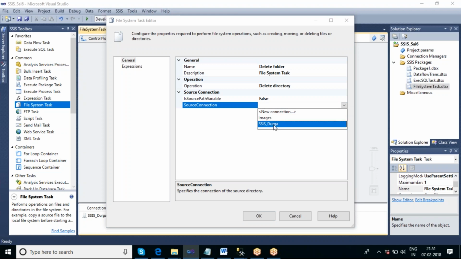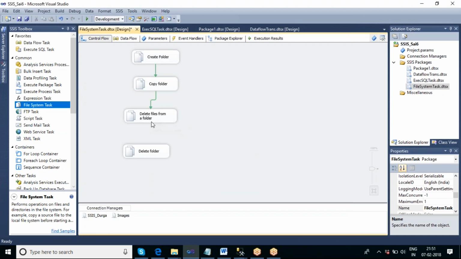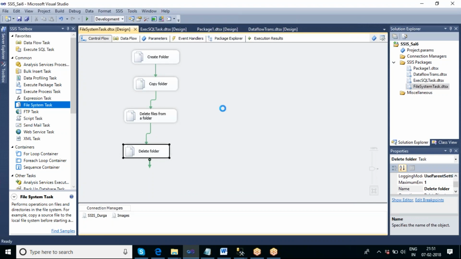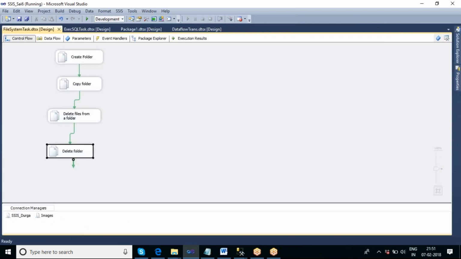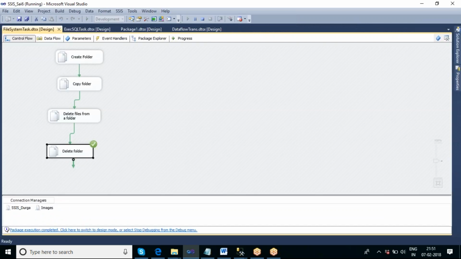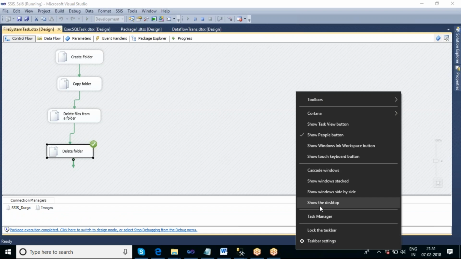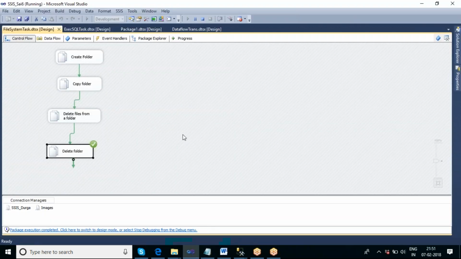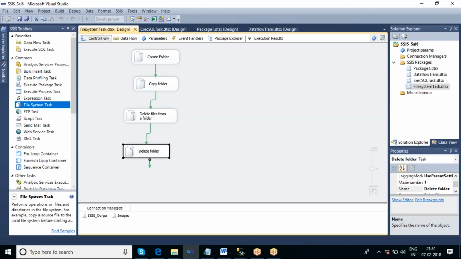The folder present on the desktop. That's it. If you want, you can link it. Now you can execute this. It will delete the folder from that particular location. You can cross check. Now you can see the folder itself is removed. So this is about folder operations.